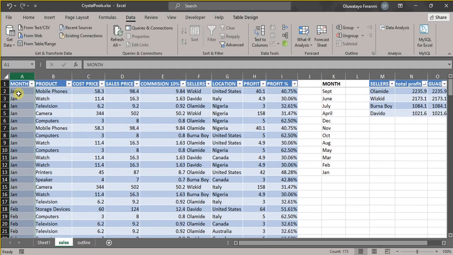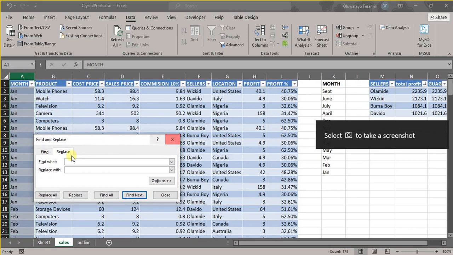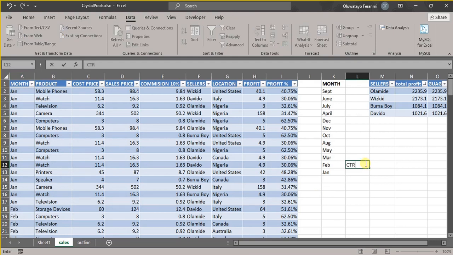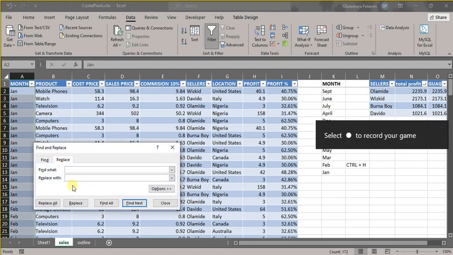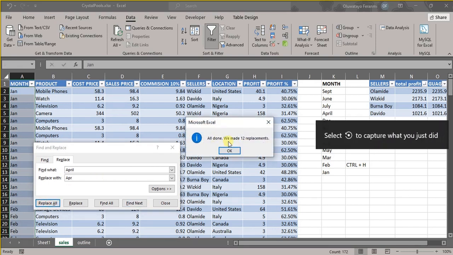So you can use Control H. With Control H we do find and replace. Let me type it here. So select everything, then Control H. You are saying find what? Find April. Replace with what? Replace with APR. It's as simple as that. Then you come to Replace All. It's going to say all done. We made 12 replacements, meaning there were 12 Aprils there.